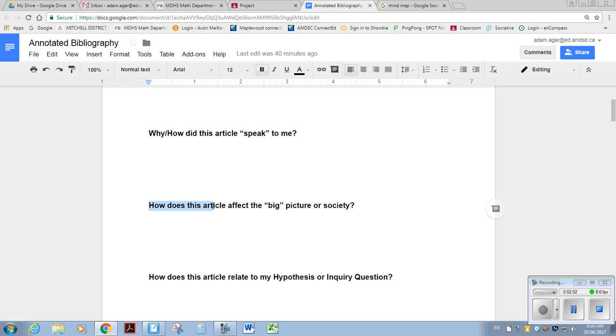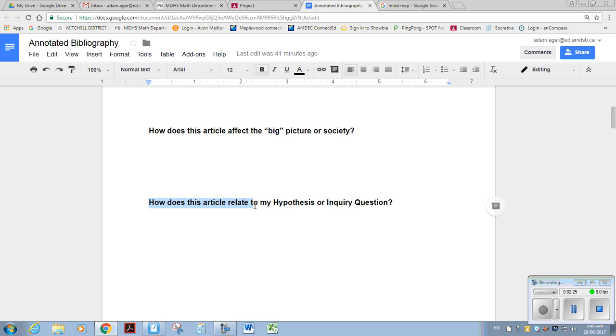And how does this article affect the big picture of society? When you're reading this, how does it change how society should view this particular topic or issue? So what you're doing is you're making that connection with how the article influences people in our society or in our world.